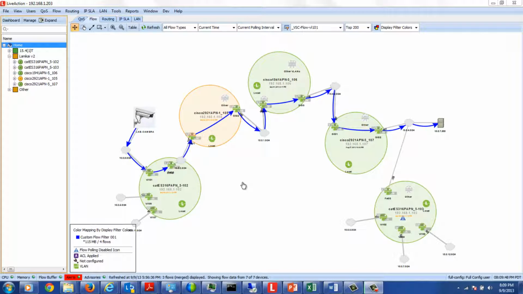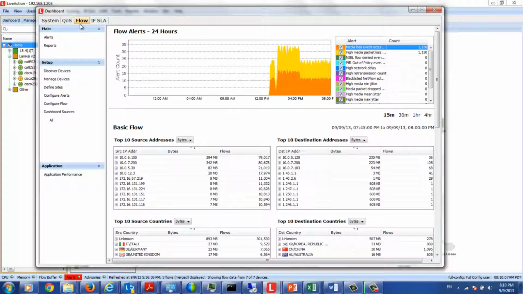At this point, we already received a call from the security officer indicating a video quality issue. We saw the video feed that was distorted on VSOM, and now we're seeing that on LiveAction, there's this amber status on the 2921 and one of its interfaces. So we're going to go into the dashboard and see if there were any kind of threshold crossing alerts. And we actually see that there's been a meter loss event occurring.